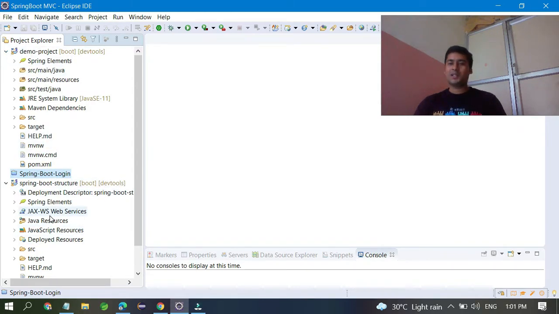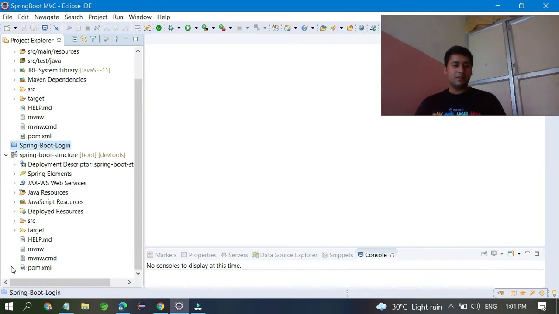Here you can see src/main/java, src/main/resources, src/test/java, everything you can see directly, and pom.xml. So here also a pom.xml is available. Both are the same. That place to that place, and that place to that place. I mean pom.xml to src and pom.xml to src are both the same.